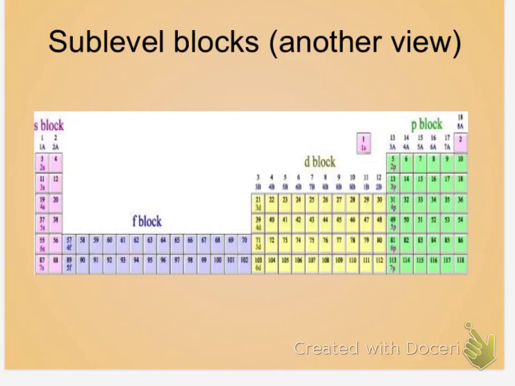I would love to have this painted full size on one wall of my room, but I don't think we're allowed to do that. But like I said, once you've seen it, you can't unsee it. It makes so much more sense once you see where the F block fits in.